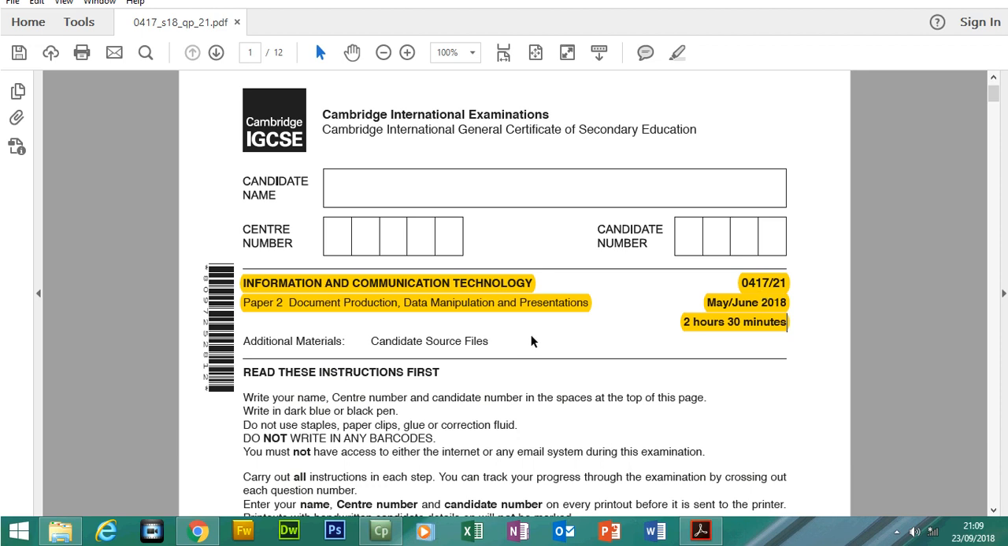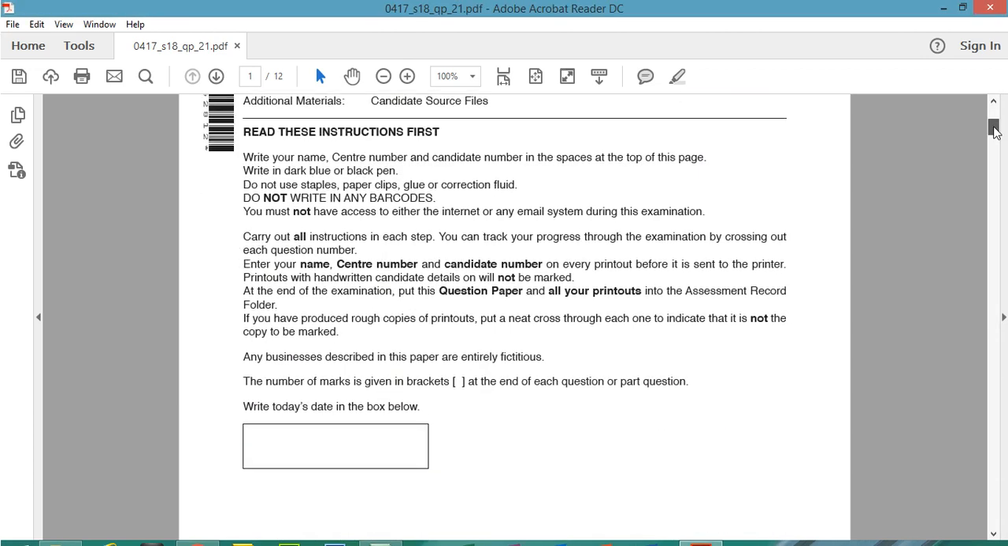We're going to be looking at paper 2 from the Information Communication Technology course, course code 0417. So we're going to be doing paper 2 from May-June 2018. This is a 2 hour and 30-minute long paper. This paper includes document production, data manipulation and presentations. So let's go down to the first section.